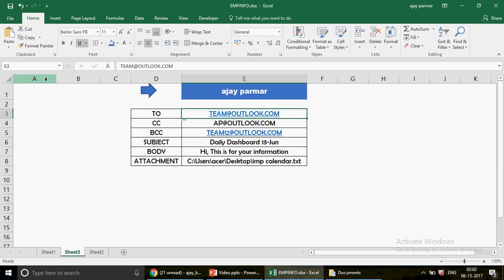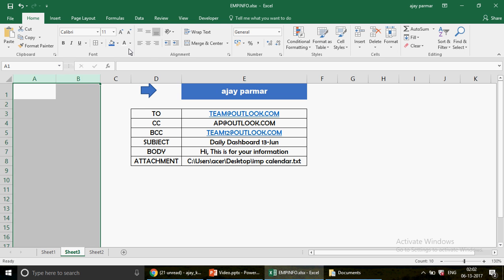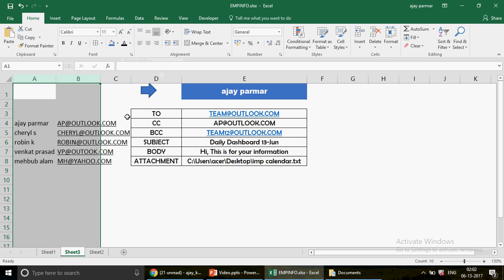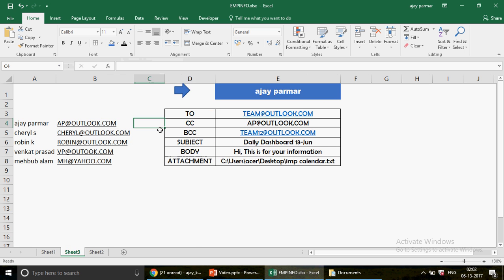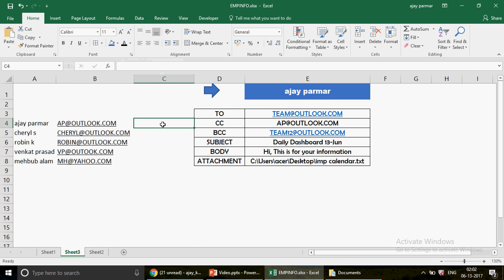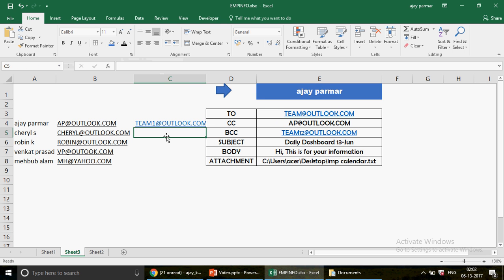What you can do is you can further go ahead and create more columns. So if I just make this black, what you can do is after this email, if they have their own specific managers, then you can write that in the C column as well, right? So you can write here, for example, for the case of the Ajay, it has to be a different team. For example, it has to be team1@outlook.com, right? And similarly, the subject has to be different. So I mean, you can write all these things yourself, right?